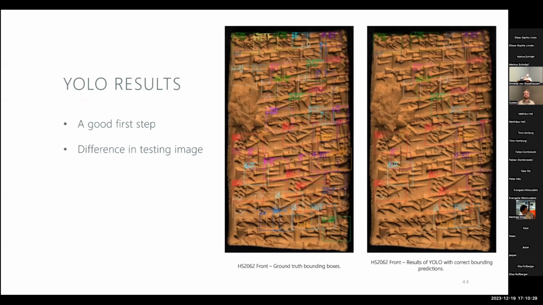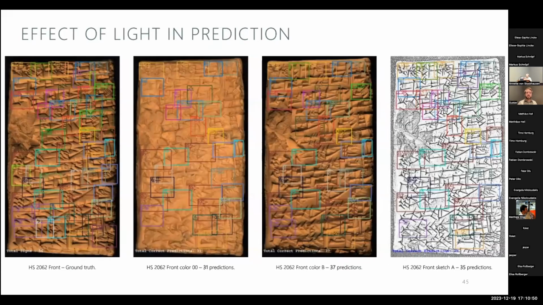So you can see on the left, the ground truth. So that's the thing we would ideally have. We have a bit of issues with the classes, so not all signs have been found here. So you can see there are a few things missing, but that's so far the ideal. And then on the right, you can see there's a lot of boxes missing, and not all signs have been found.